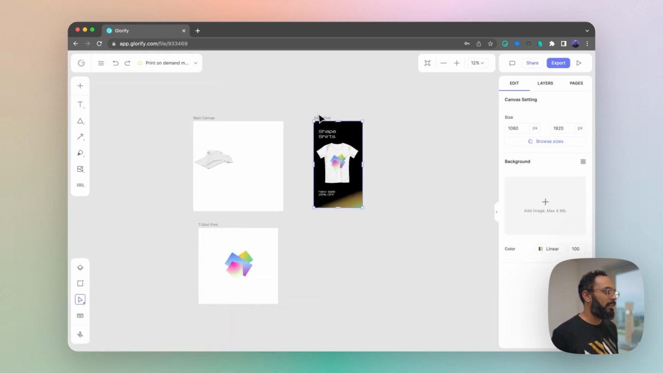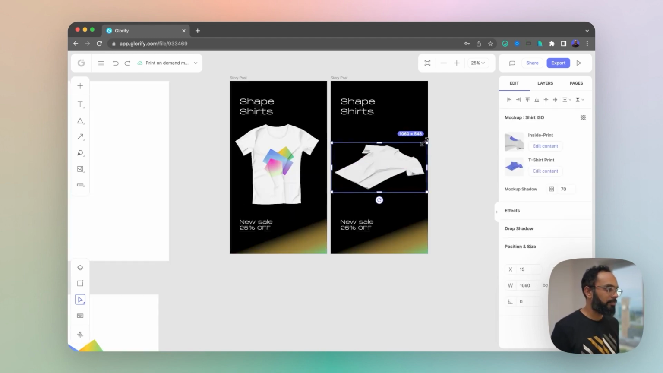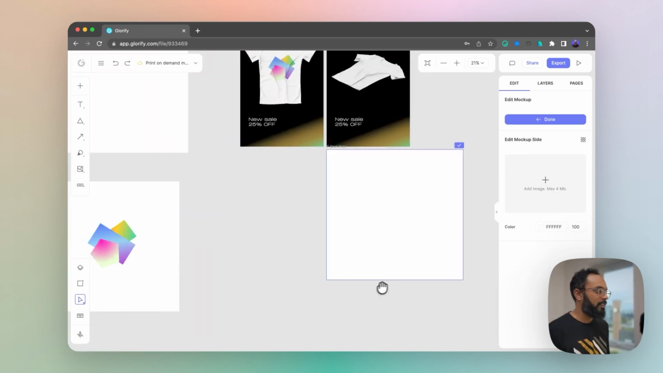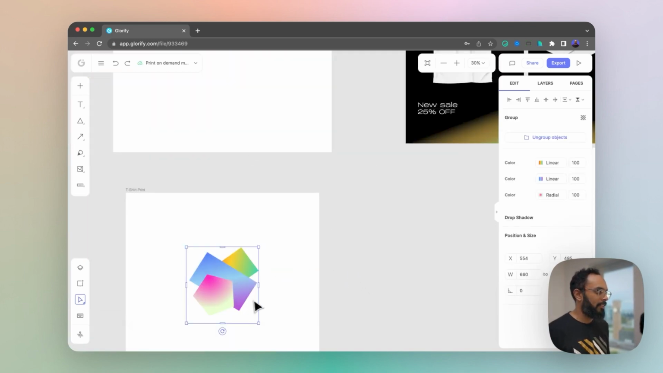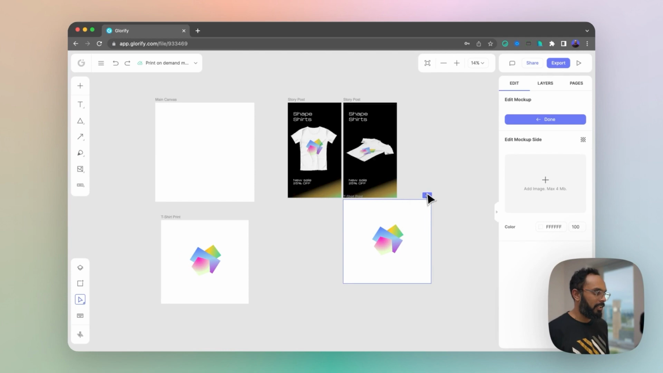Now let's duplicate this and we'll try one more t-shirt mock-up. This time I'm going to delete this and we'll go with the isometric version. Edit content. Again, once you've got your print on demand design, it's about taking it, going boom, duplicate, and sticking it in there. Select the t-shirt and then click enter.